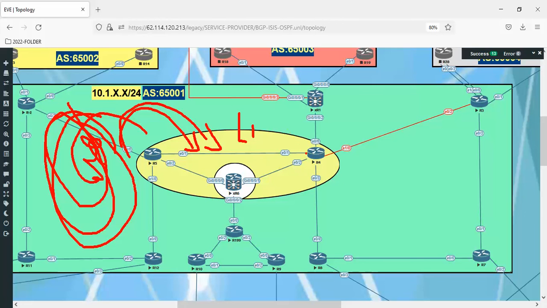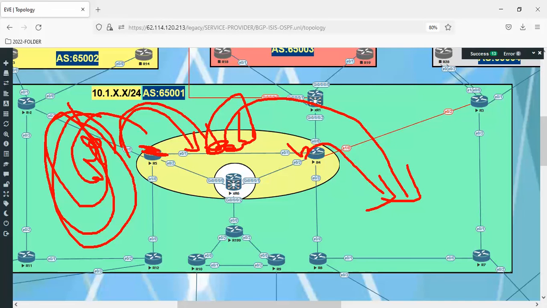Router 4 will see that this route came through router 5. But when router 4 transfers this LSA to another area, he will just advertise it on his own to his own area. You got it clear, guys?